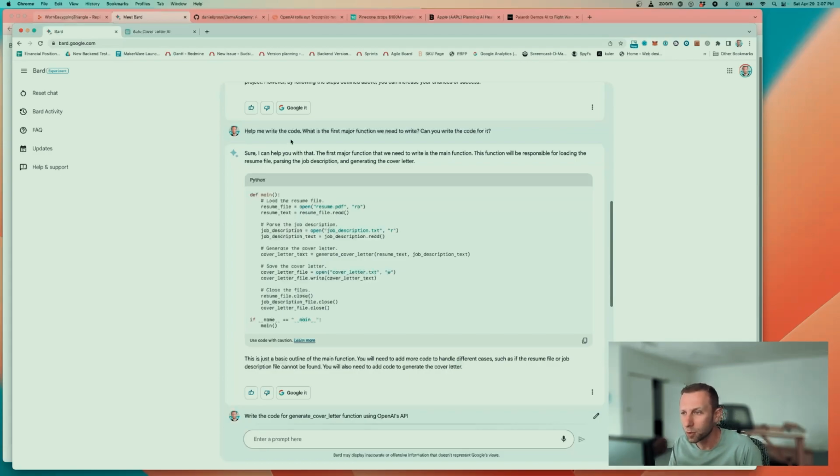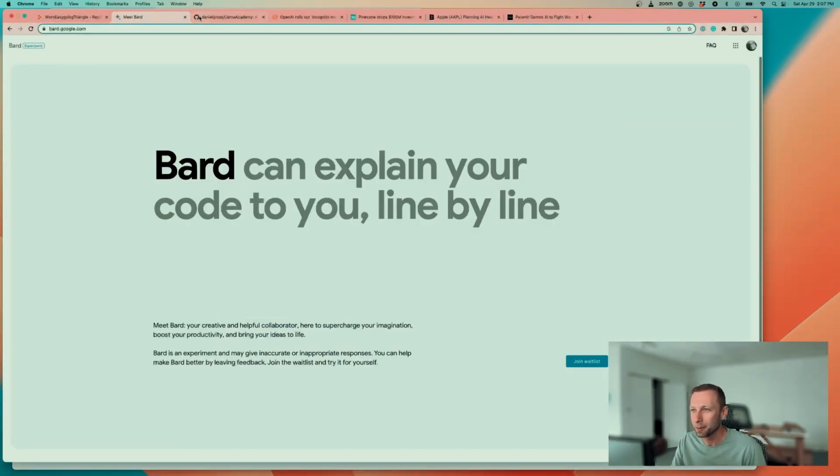So hats off to Google. I'm glad to see that there's now a real horse in the race, because Google, you had me worried for a while. I do own your stock, and I was worried that your AI was behind. It probably still is behind, but at least on this matter, you are catching up.